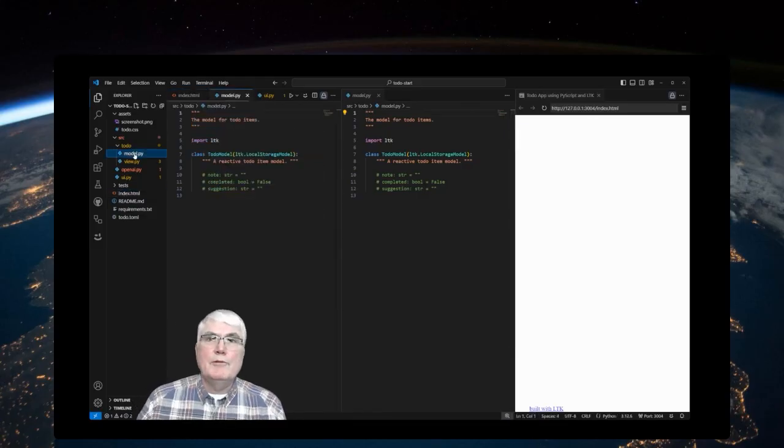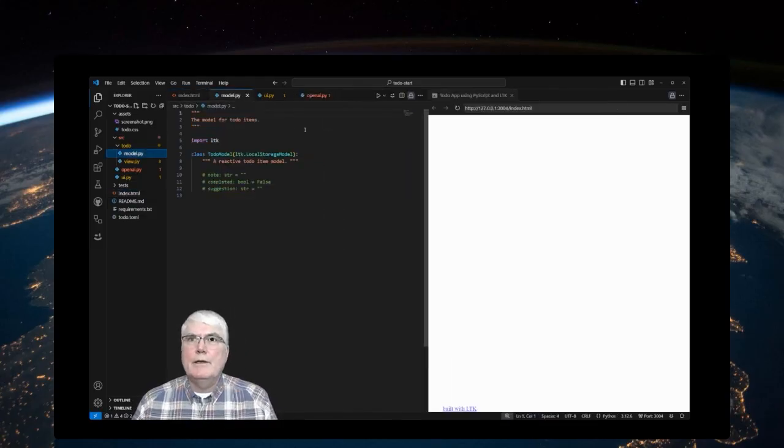So go back to the model. We said we have a subclass of local storage model, and I commented out these 3 lines. So let's uncomment them, so we have something to actually represent. A to-do element, in my case, will have a note, whether it's completed or not, and then the suggestion from ChatGPT, which I store in it.